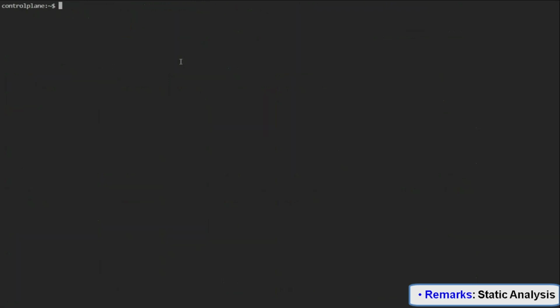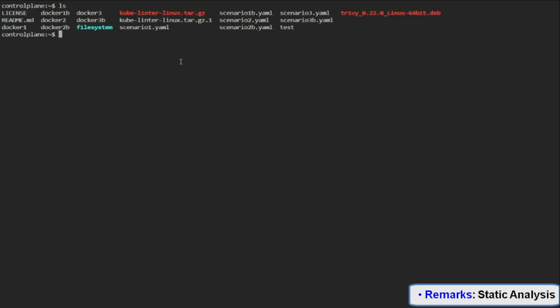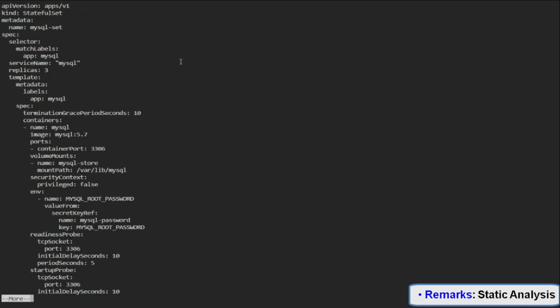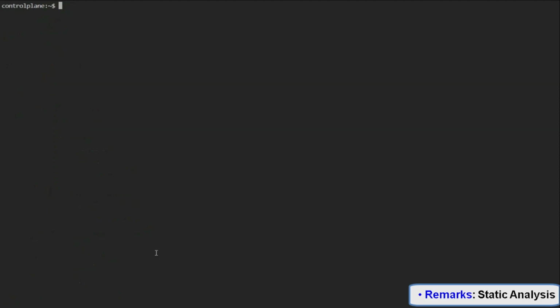Now moving towards the next tool, we have some YAML file which have some vulnerabilities. First of all, checking it manually. And then we will give it as an input to the static analysis tool. As you can see the YAML file, there is some issues with the file.